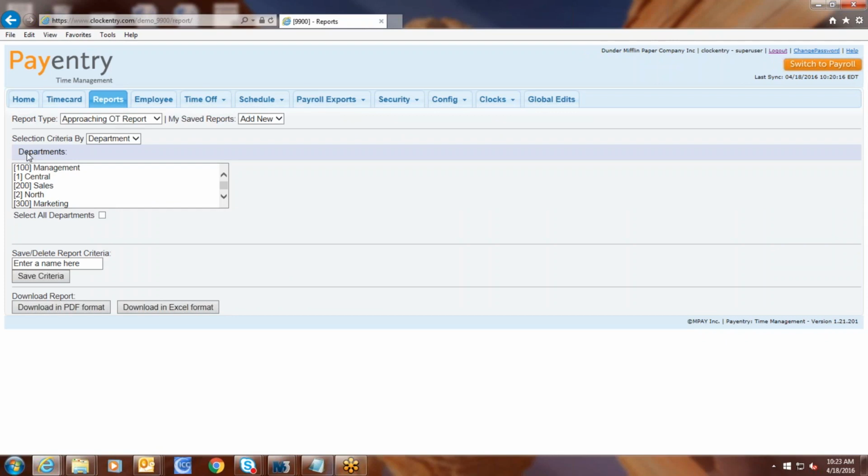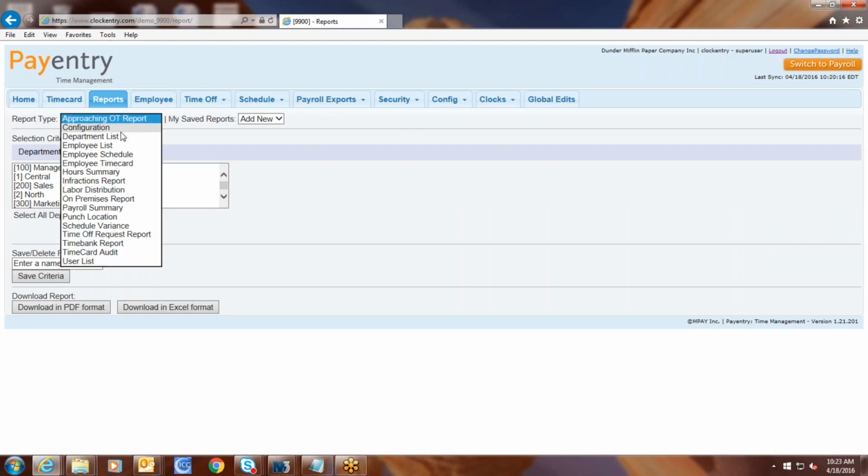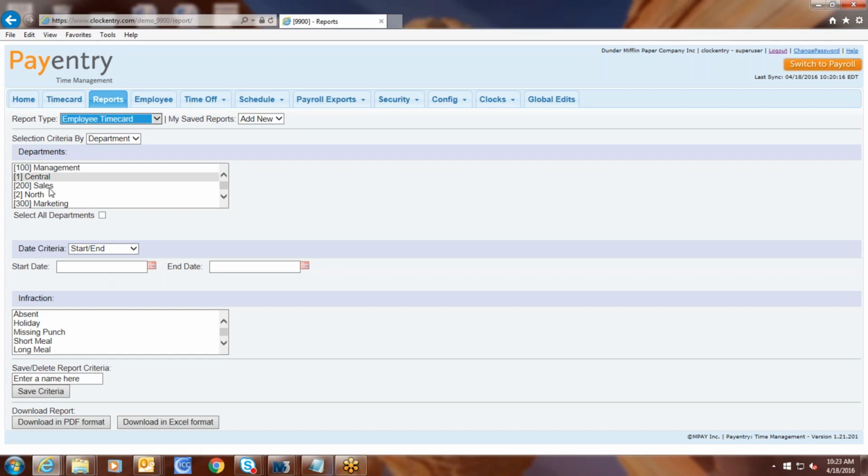The Reports tab is going to give you an option of different reports that you can run from the time management site. These are going to be specific to departments or infractions, whichever you choose.